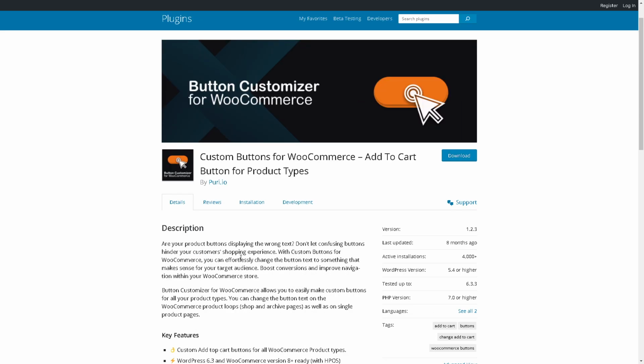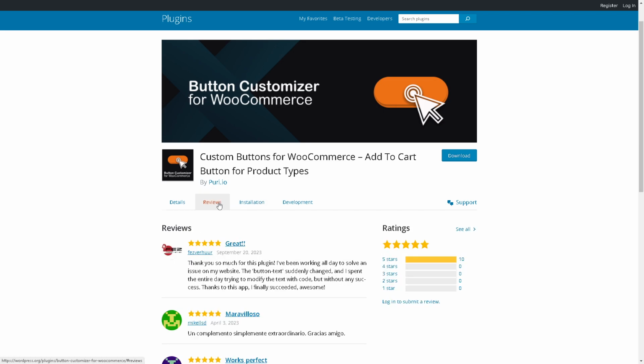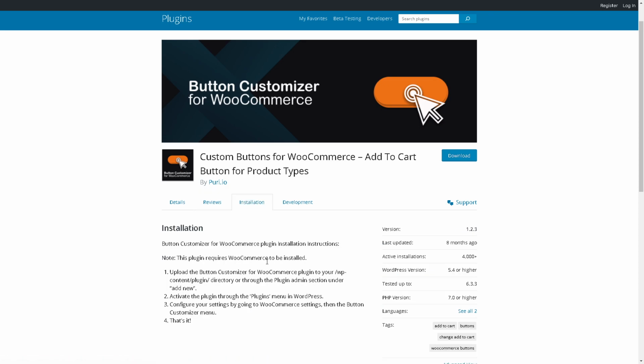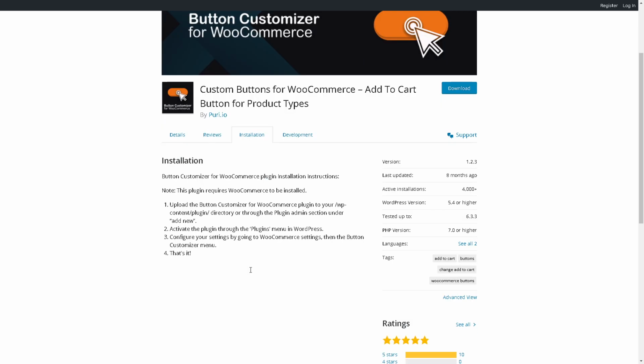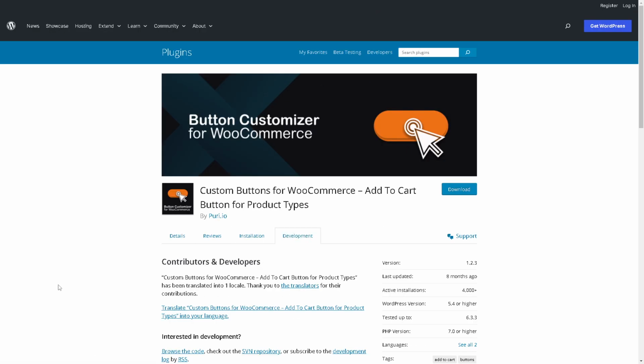Now, with custom buttons for WooCommerce, you can effortlessly change the button text to something that makes sense for your target audience, and you can boost conversions and improve navigation within your WooCommerce stores. You have all of these great reviews that could help you make an informed decision, and the minimum requirements for installation, right? And also you have the active community of contributors and developers. And once you're finally happy with that, just click on download.